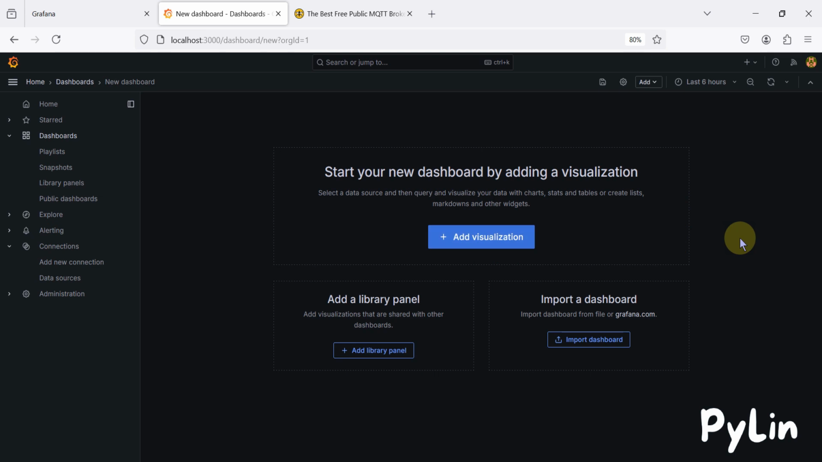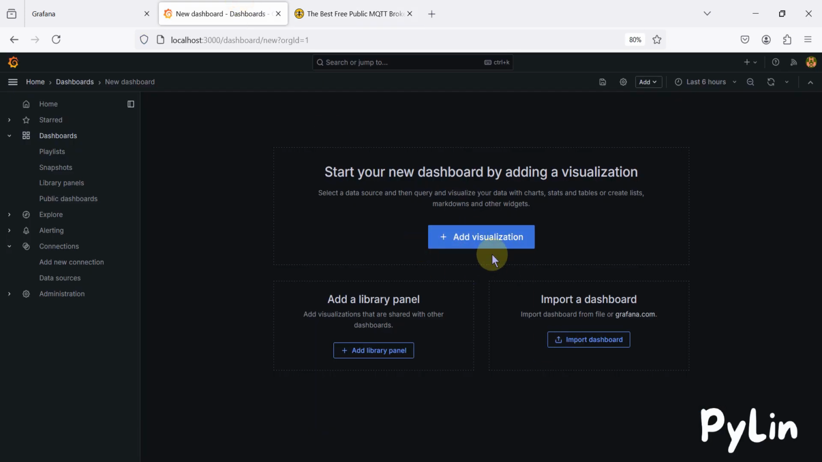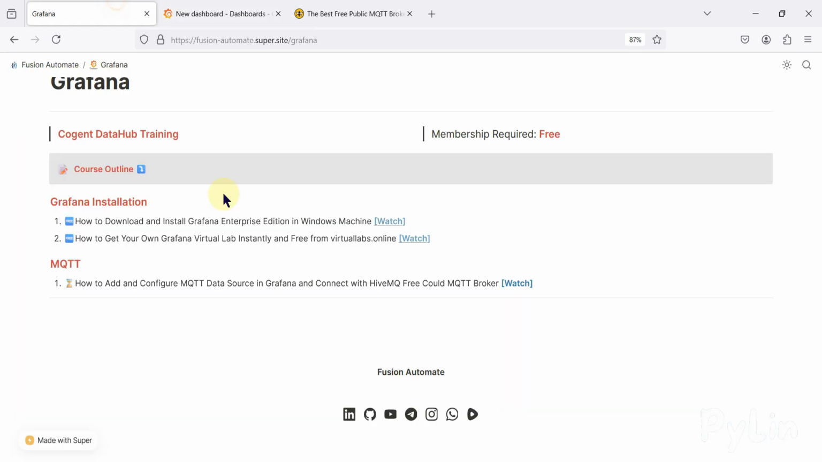Now in the future videos we are going to send simulated data to the HiveMQ free MQTT broker, and that data we are going to read in Grafana, and we will create a dashboard. So this video is only about how to configure the MQTT data source in Grafana and how to connect with the free cloud MQTT broker from HiveMQ. So that thing we have done.